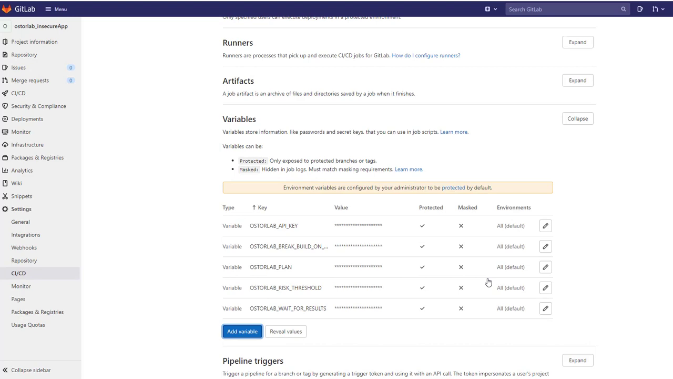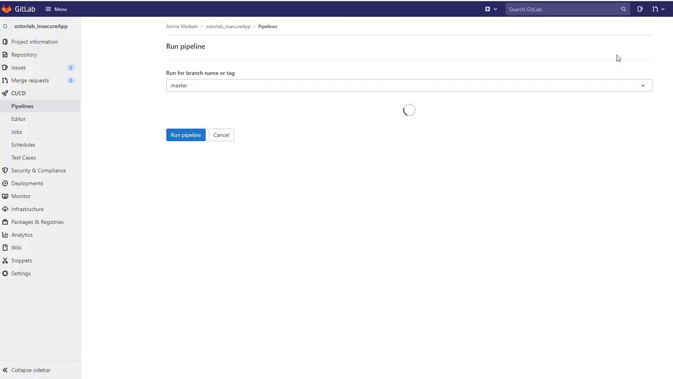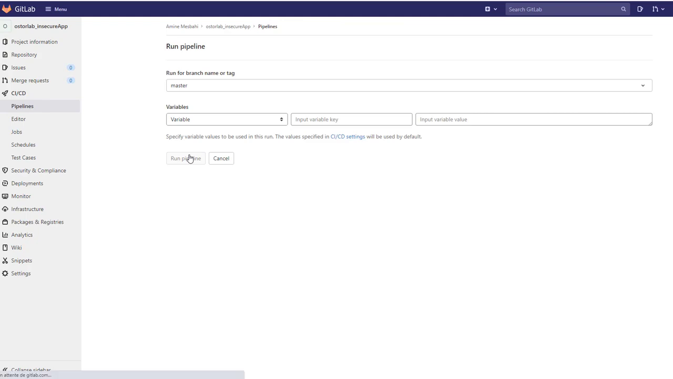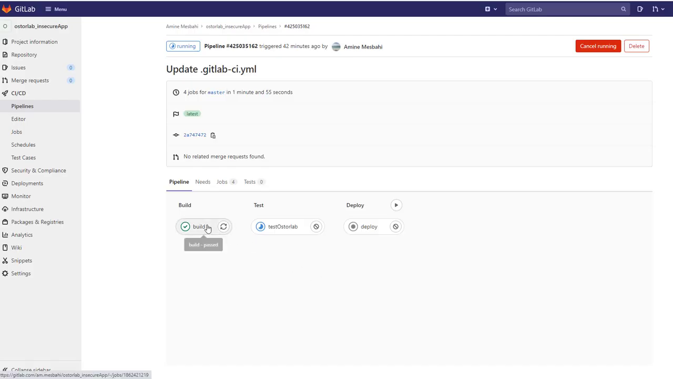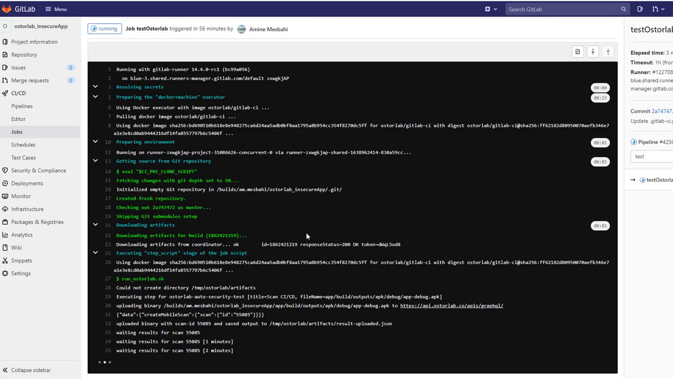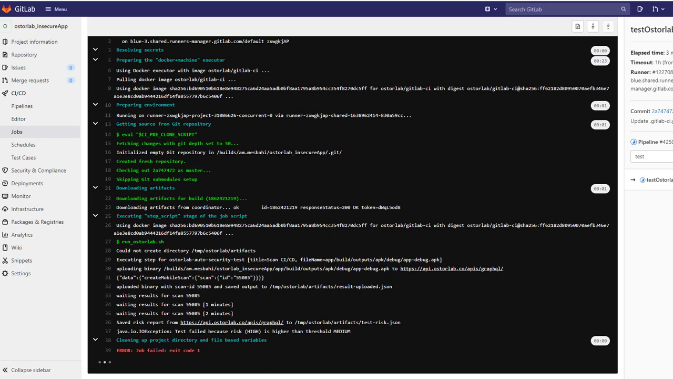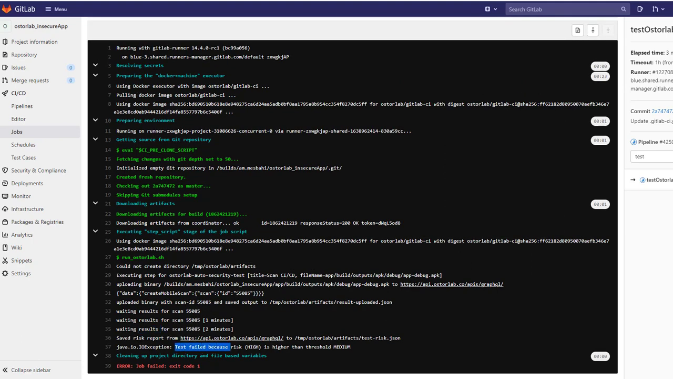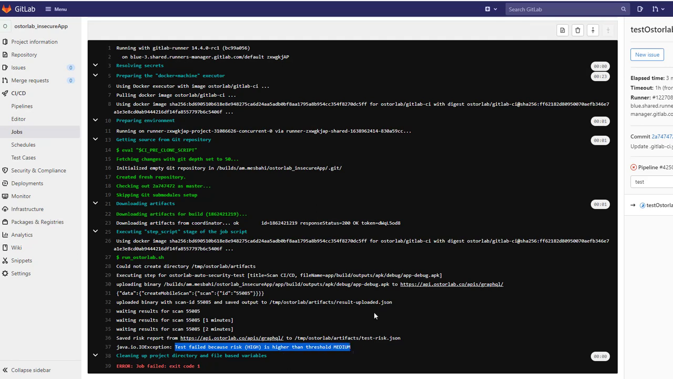I am good to go. I can start my pipeline now. Once the build is done, the scan job starts, and as you can see, the job is waiting for the scan to finish. Once the scan job is done, here my job fails since the scan risk rating is higher than the threshold we defined. I have a high severity vulnerability in my scan.